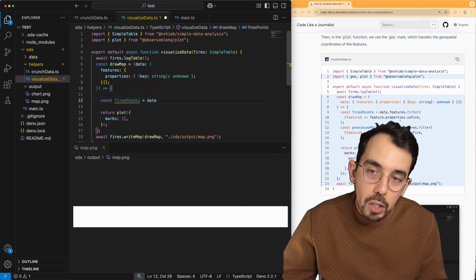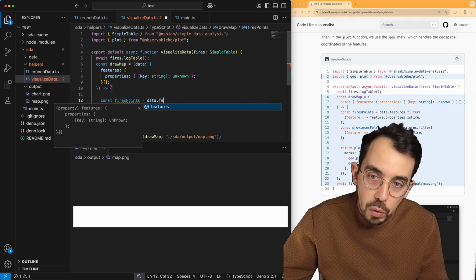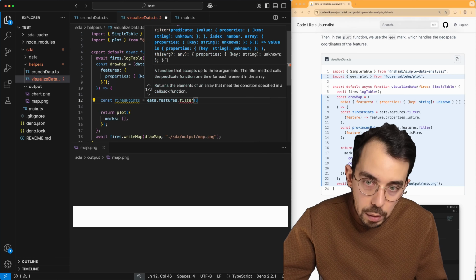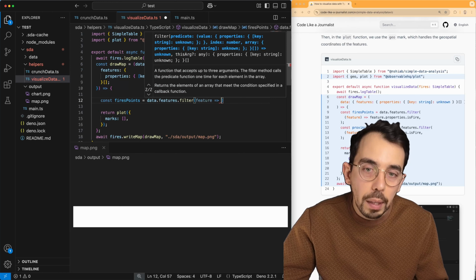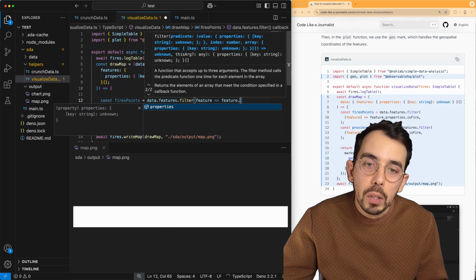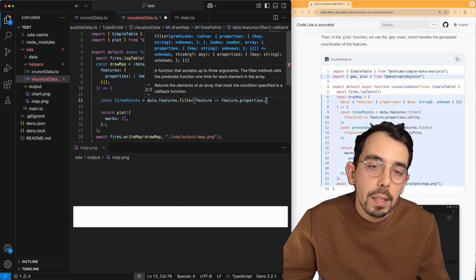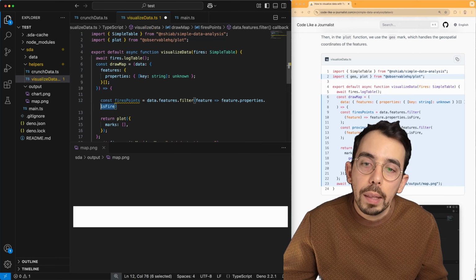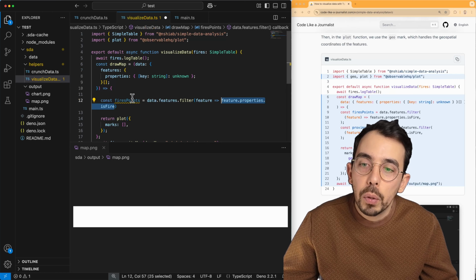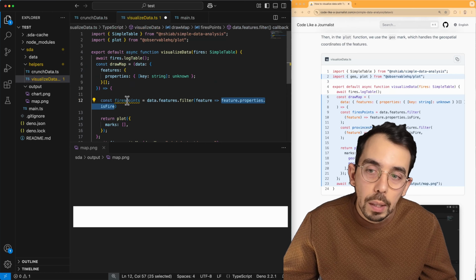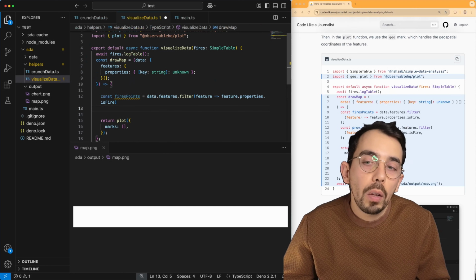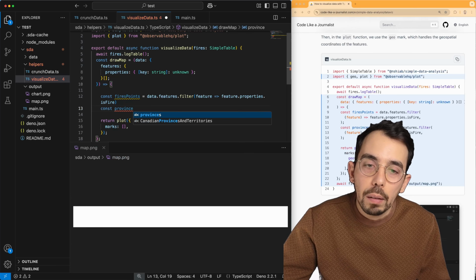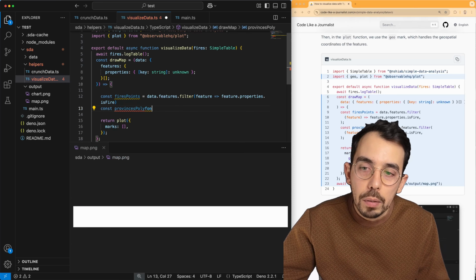So first, let's grab our fire points. Our data is a GeoJSON, which means that there's a features array. So we can use filter on features, and we can filter everything by saying, hey, inside the feature, there's properties, and we want the property isFire to be true. When this exists, just put the feature inside firePoints. And so now all of the fires will be stored inside this variable. We can do the same thing for the provinces polygons.